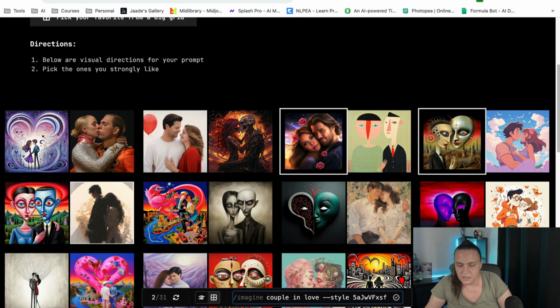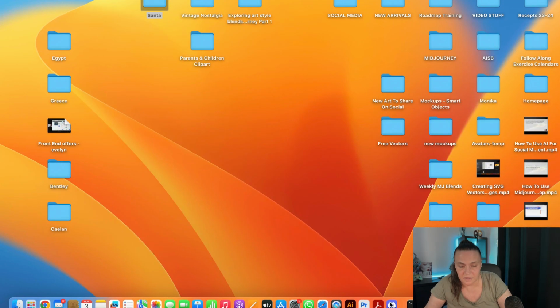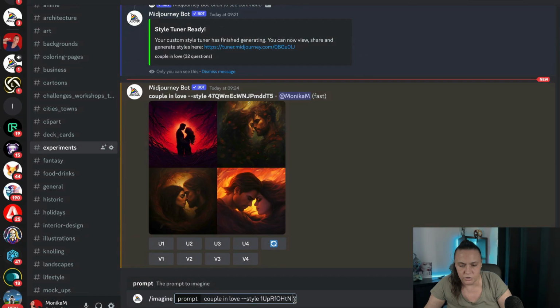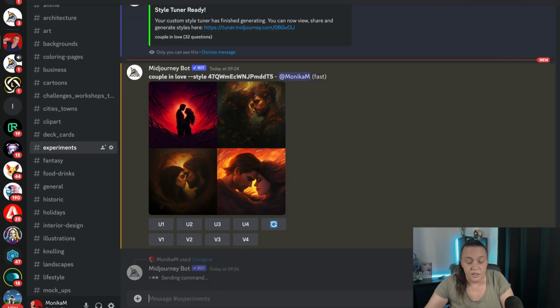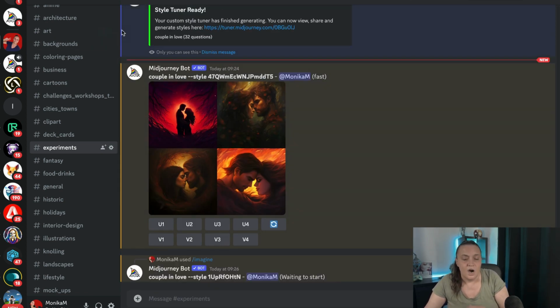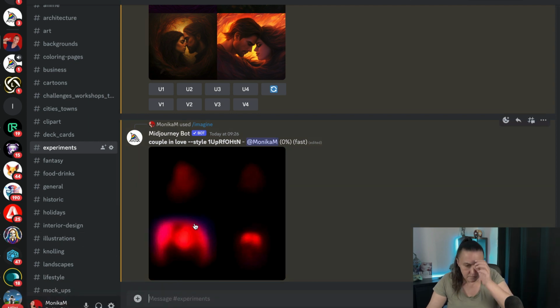I'm going to try this style and I'm just going to add this to my prompt, but I'm going to delete the actual prompt. So basically what I'm doing is I've got my prompt couple in love and then style 1 and style 2. And this should create a completely different style by combining just these two styles, but in the Midjourney bot, not in the style grid. So this is another thing you can try and do.